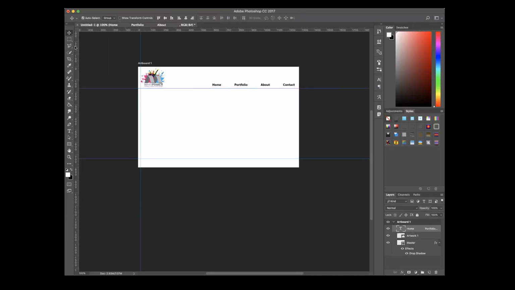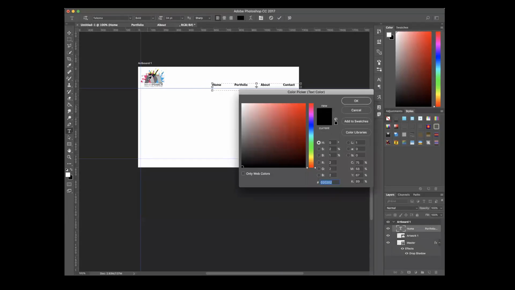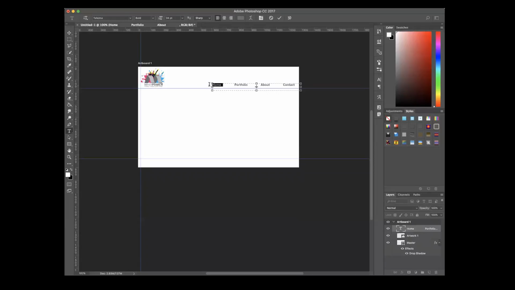That is not the right color. Oops. There we go. I want it the same color as my logo. And then I'm not going to set an active page. I'm going to leave it just like that.